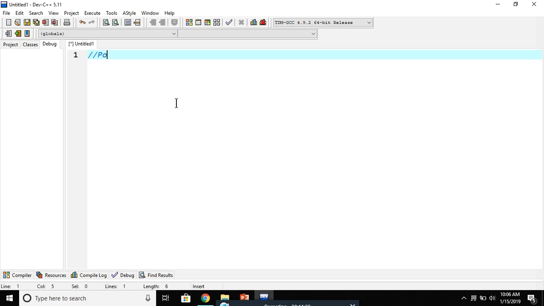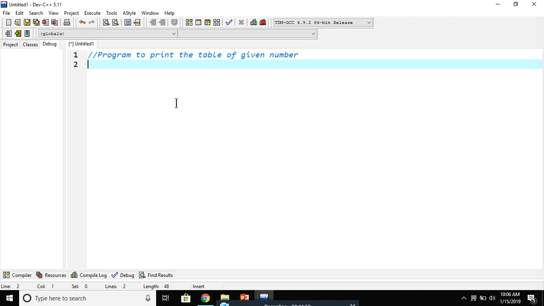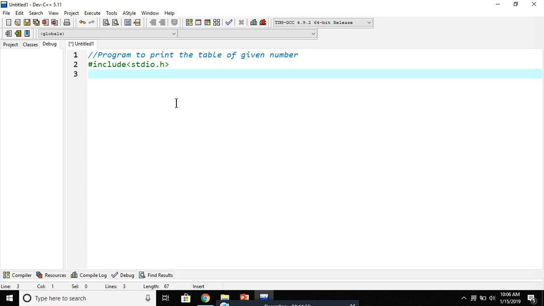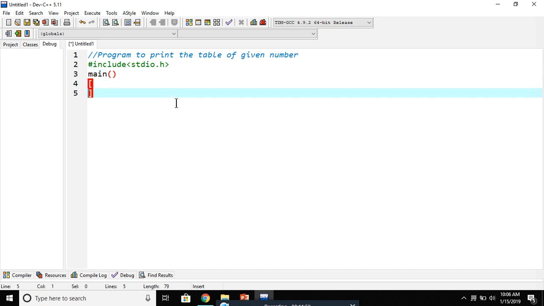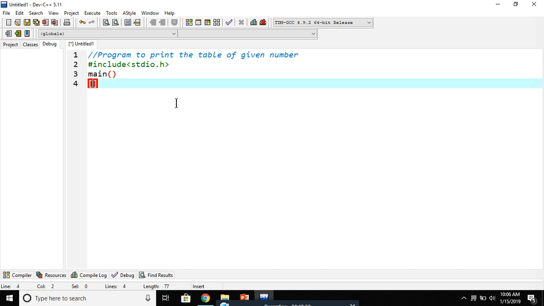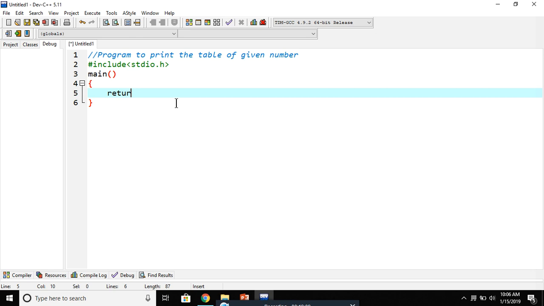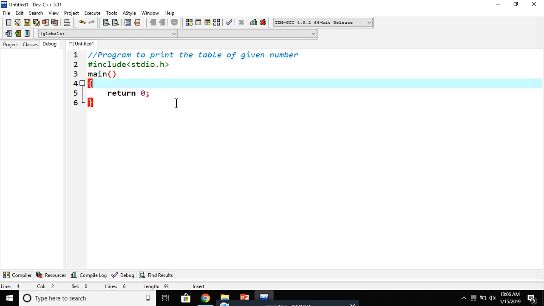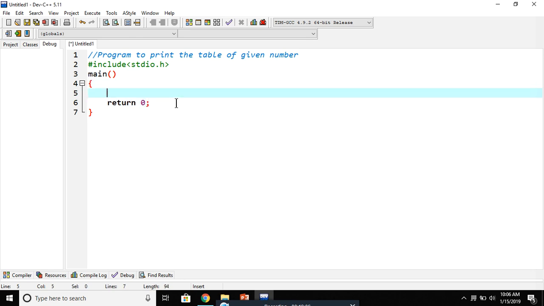First of all, write the program to print the table of a given number. So I'll start with header files, #include <stdio.h>, then main function, return 0. Now I'll start declaring my variable here.